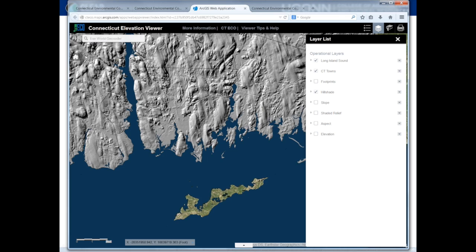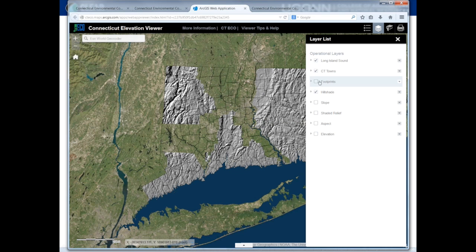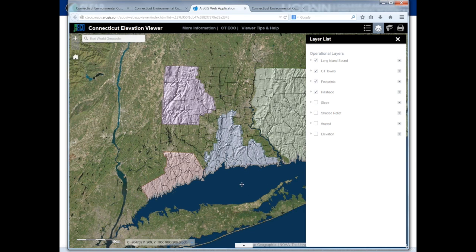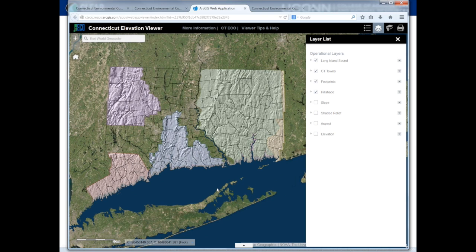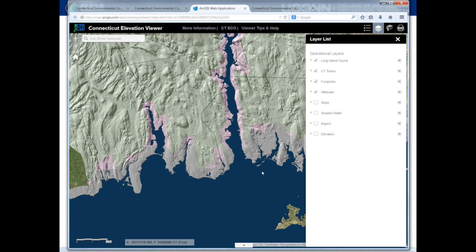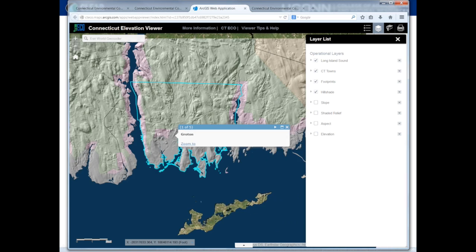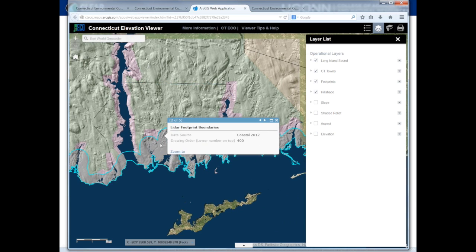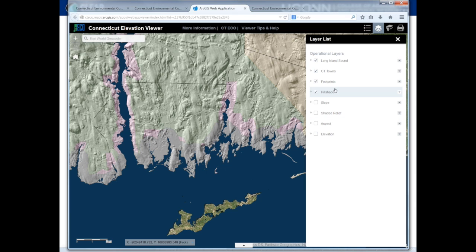Okay, let's go back to our extent here. The footprints layer shows what data set is being shown at every location. There are some places that have 2 or 3 data sets at the same spot, and which one is being shown is important. In this case, we have an overlap of the 2012 and the 2006, but if we click on this point, we will see not only is it the town of Groton, but that it's the 2012 data set that is being drawn on top. This is important so you know which data set you're looking at and what year it was acquired.